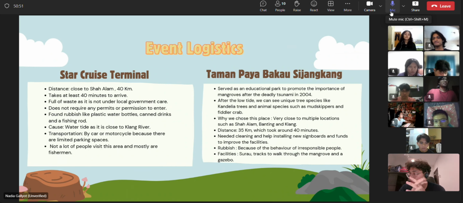So the first place that we chose is Star Cruise Terminal. The reason why we chose this place is because it's very close to Shah Alam, which is around 40 kilometers, and it takes at least 40 minutes to arrive there.